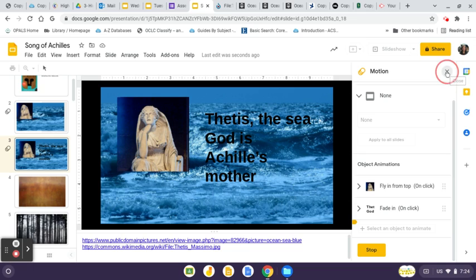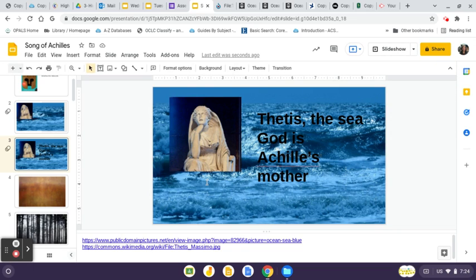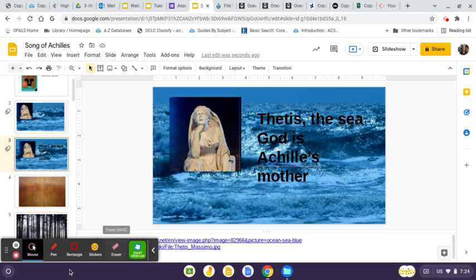Okay, so that's just an example of some things that you can do with your images. That's bringing it backward. Good luck and keep playing around with Google Slides.